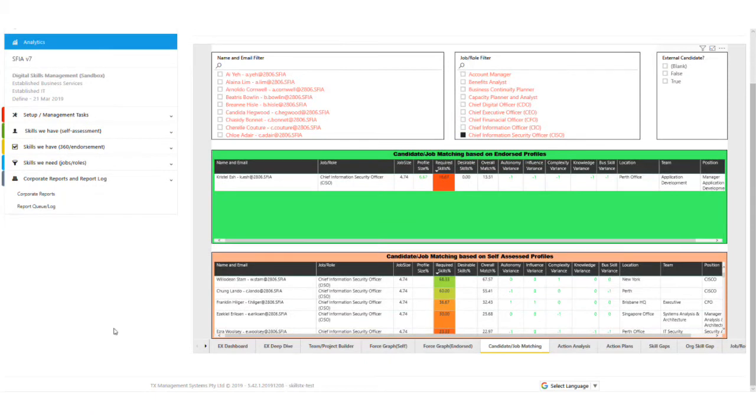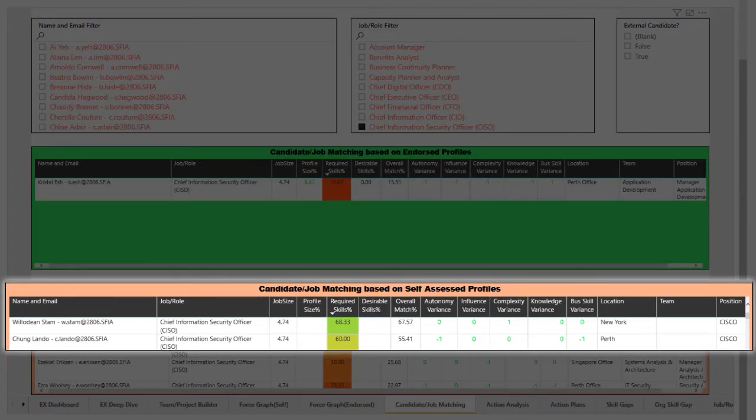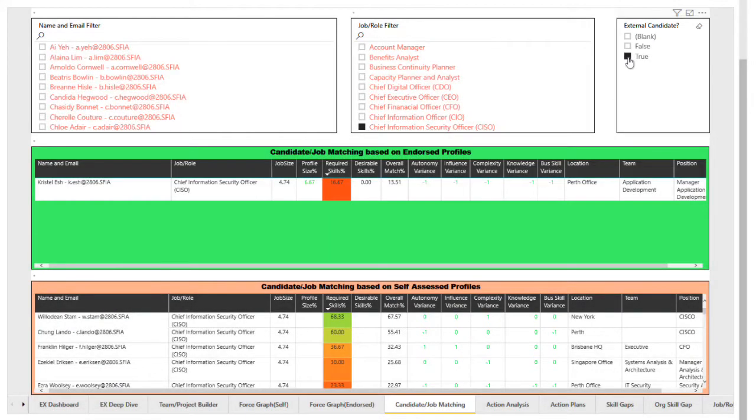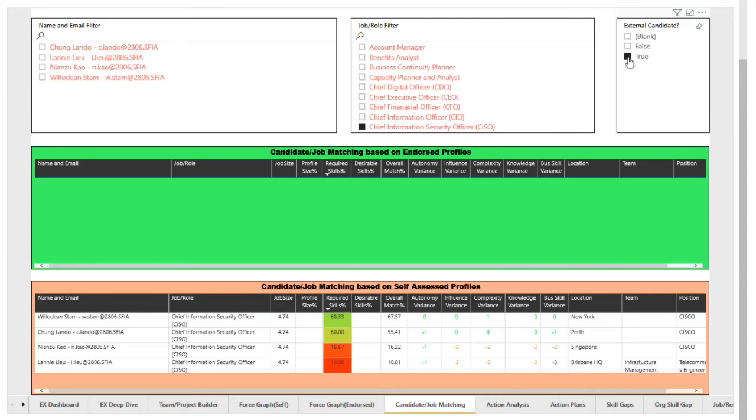If we then use the candidate and job matching analytics, we can select the job we were looking at, which is CISO, and we can see two possible likely candidates for the role, both of whom used the candidate provisioning link to complete their self-assessments. And we can use the external candidate filter to list the external candidates only. But this is an example of how you would go about shortlisting suitable candidates.